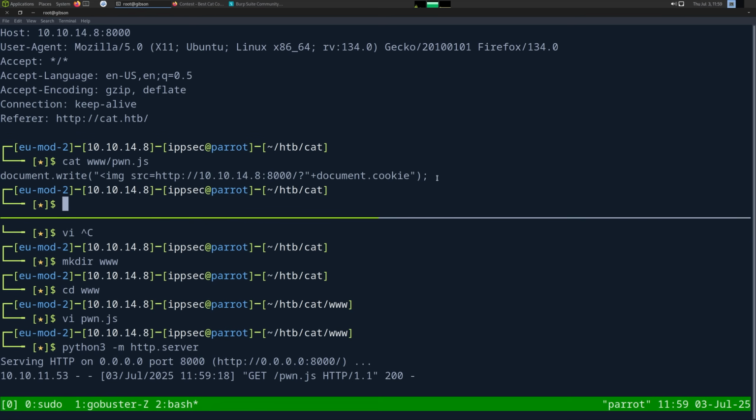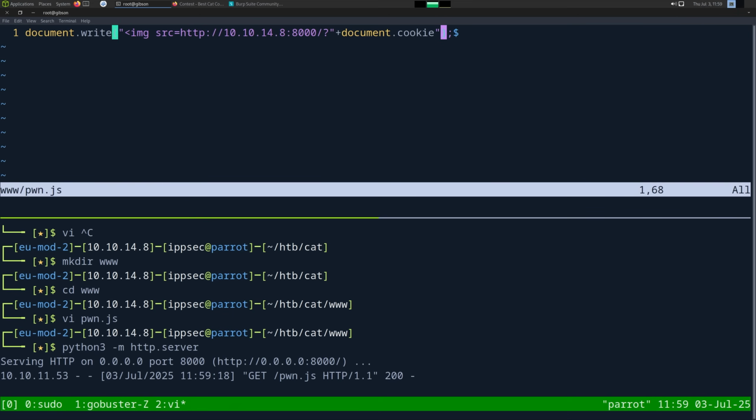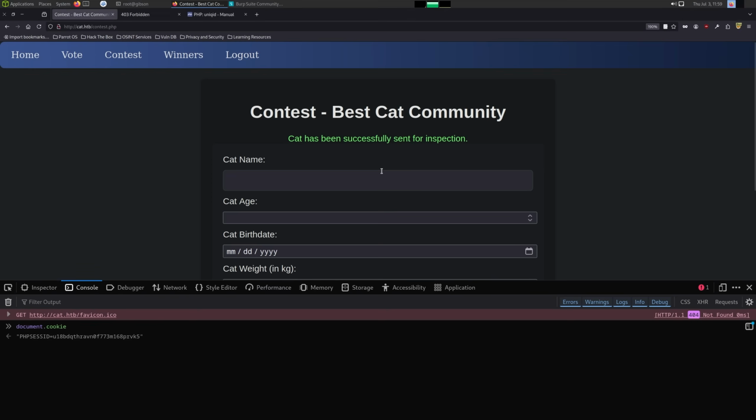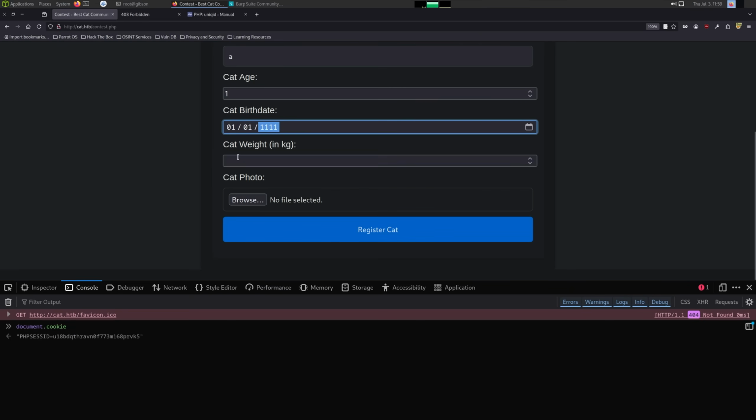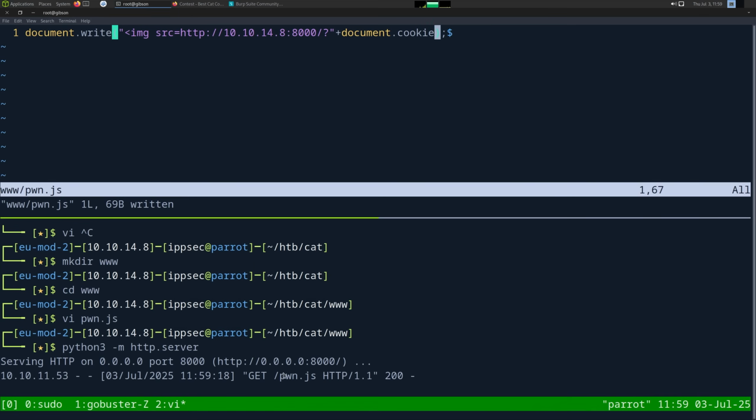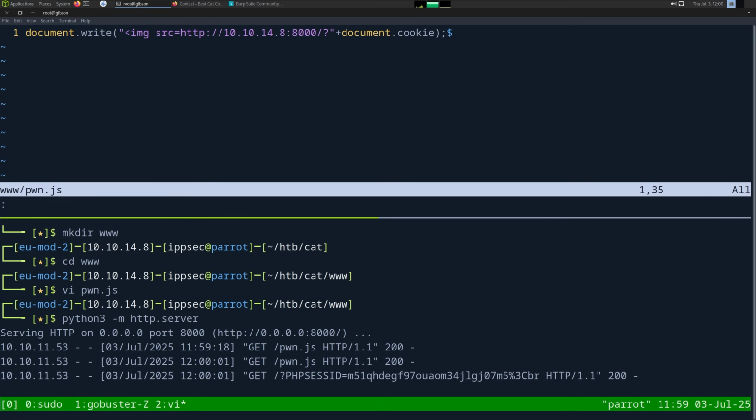Let's see. So we write, I wonder if I screwed something. Oh, I don't need that single quote there. Whoops. Okay. Let's test this. Image 1, register. Hopefully this time it works. Waiting for it to do another get. There we go. And now we have the PHP session. And it looks like it's sending us maybe a little bit more.